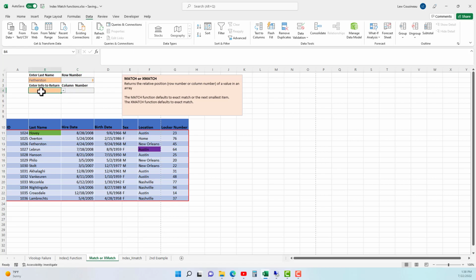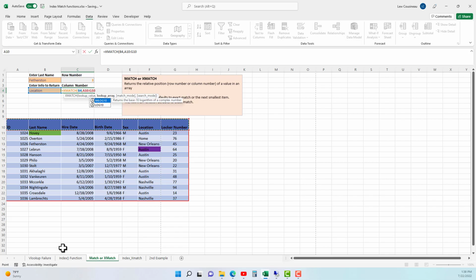Now, we can also use it. Let's say the user wants to return the location. Well, I need to know what column number that is. So I can use the same XMATCH. I'm going to look up the location, except instead of a group of rows, I'm going to search across a set of columns. Same idea. That's my lookup array. And what is my match mode? 0 is the exact match. It defaults to an exact match. I'm good with that, so I can hit enter.